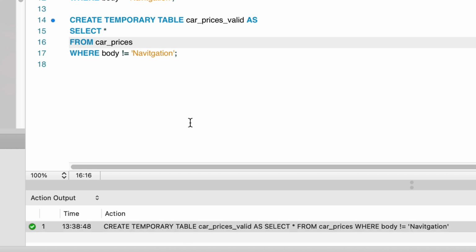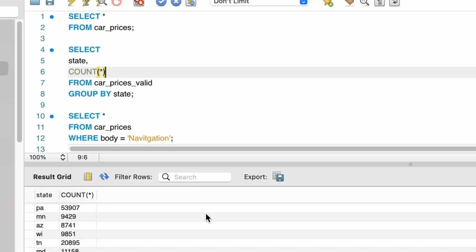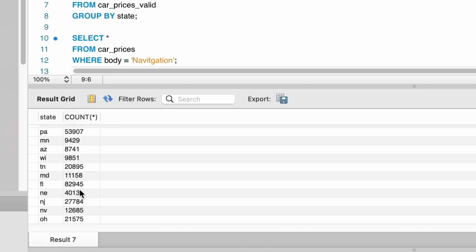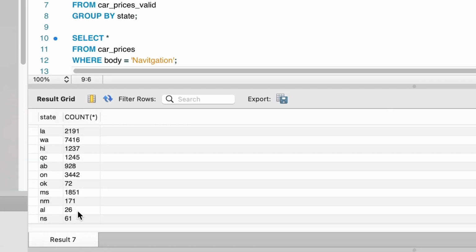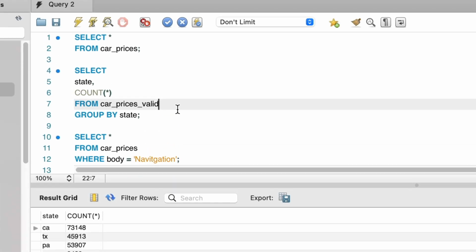Alright, from now on, we can work from this car prices valid table. If we have any other data issues, we can update our temporary table. Let's run that earlier query about the states, but run it on the new temporary table. We can see the results here. It looks much cleaner, with only valid states in the list. This gives us an idea of the numbers of sales for each state. So that's a good example of using a temporary table to find and exclude data from our analysis.